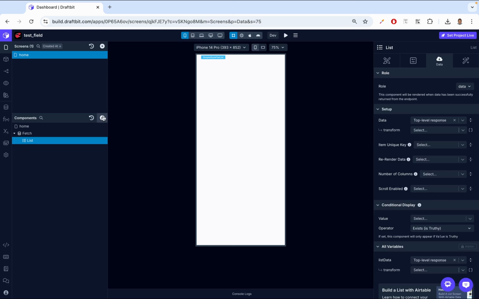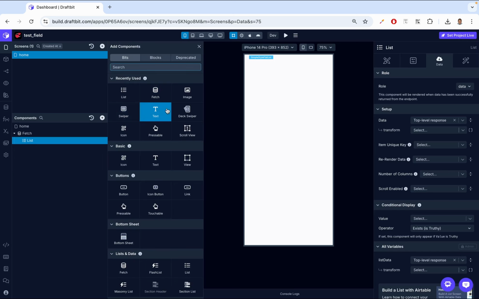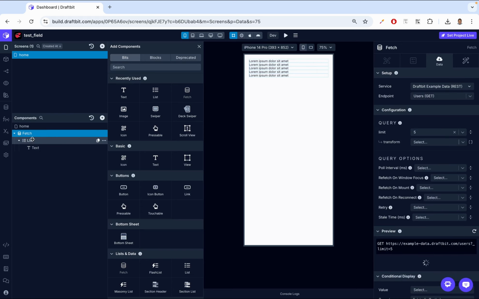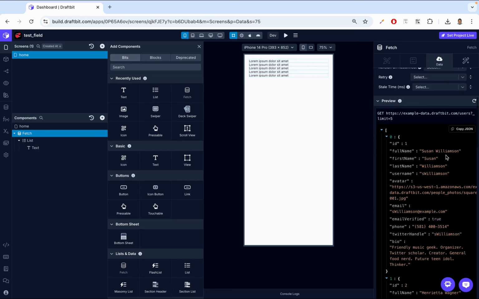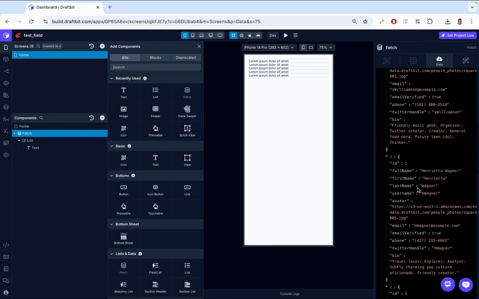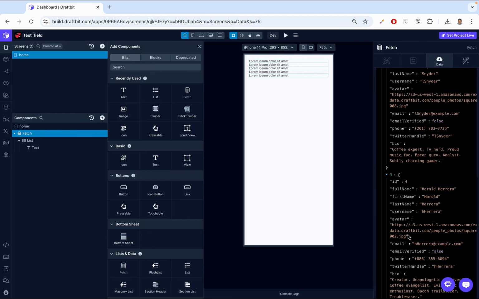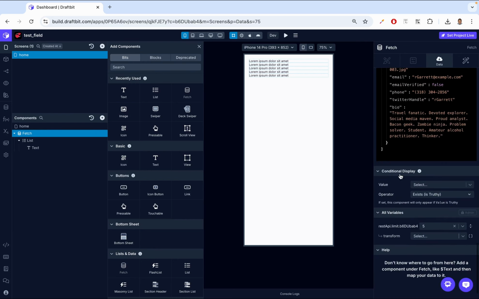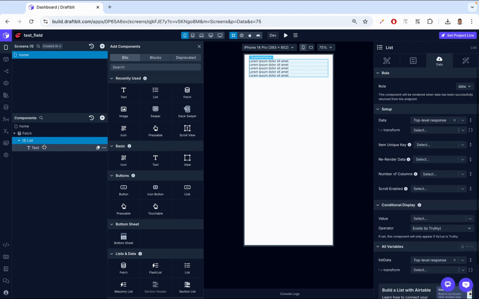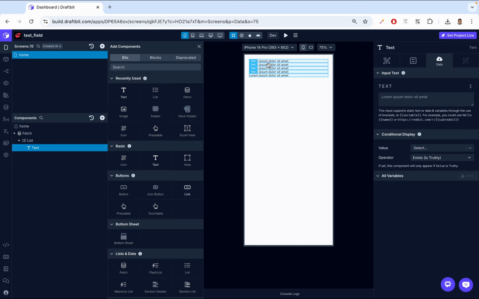Let's do that now. So we go ahead to our list, then we're going to add a text component. And notice how we're going to get 5 text components on the screen. Why do we get 5 text components on the screen? Because the list has looped through the data and found out that the data that we got from the fetch component has 5 items. So it has 1, 2, 3, 4, and 5, right? So the list component loops through that data and passes it down to its children. So now we have 5 texts.